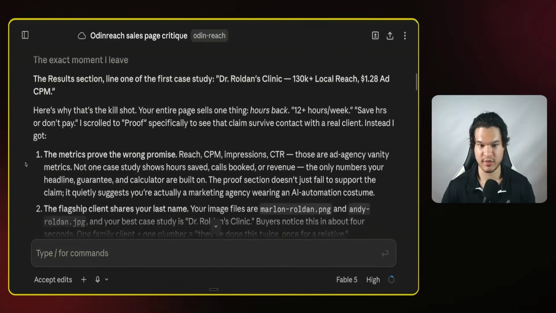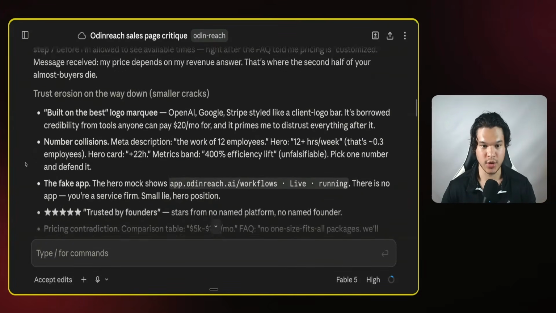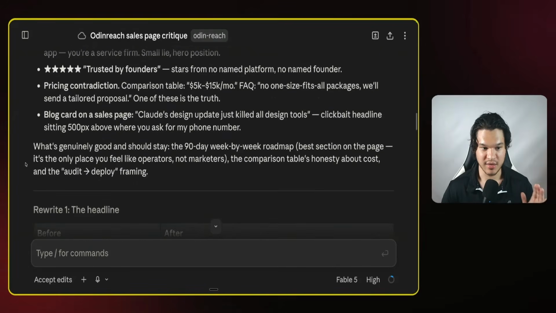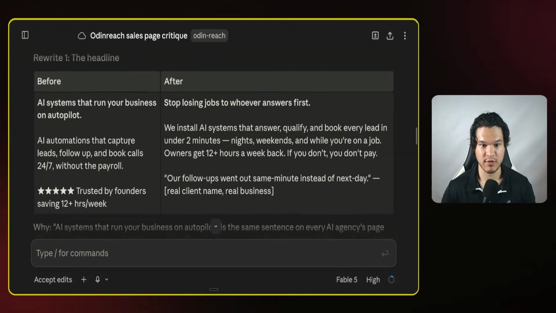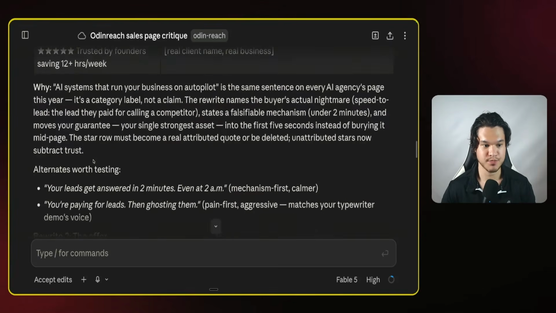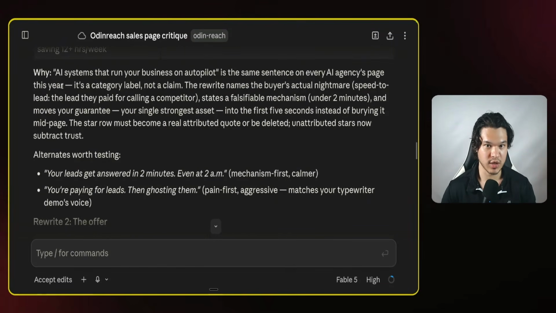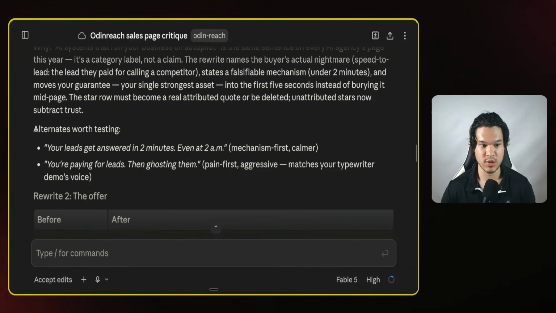This is what Fable 5 gave us. Gave us all this good raw information. We can then basically just prompt the model to carry over, right? So we have our before and after of what they would change. And it's going to give you some information that you're not even considering, right? You don't know what you don't know. So "AI systems that run your business on autopilot" apparently is a very common sentence for a bunch of AI agencies. All right, so I'm going to take note of that and then improve that, right? So it's going to give me some alternatives.